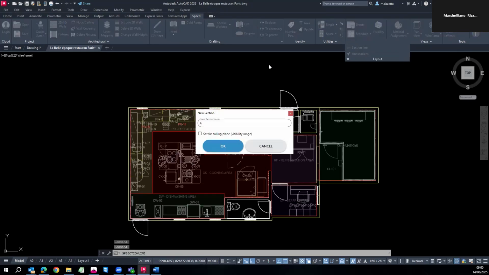So we can run this command. As you can see here, it asks for a new section line name. You can use letters, numbers, whatever you want. So we can leave it A, and the option set for calling plane just permits to identify the limit of our section, okay, if you want to use it, just to hide all the objects which we don't want to see after a specific point, and we can press OK button.